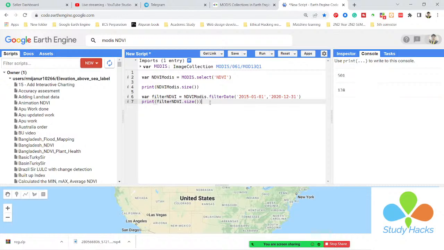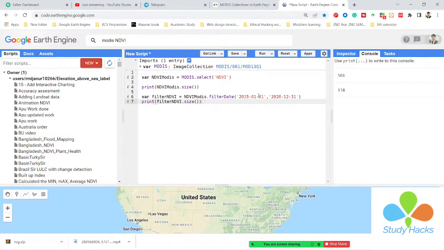So now you can see here, for the whole world I want to get the images between the year 2015 to 2020 only. I can get here 138 images. If you want, you can check when each image was captured, what the specific time is. If you want, you can also check it.